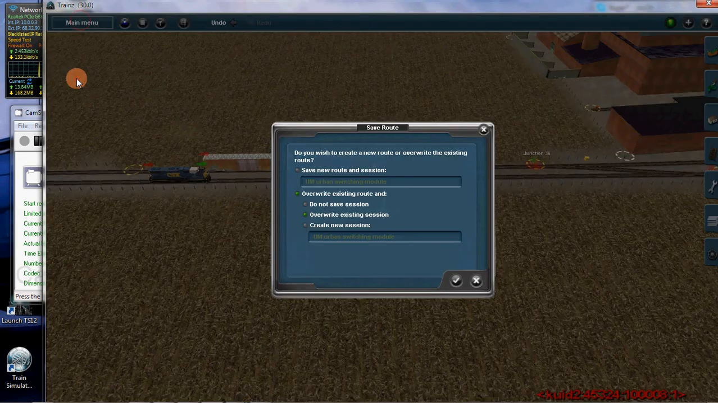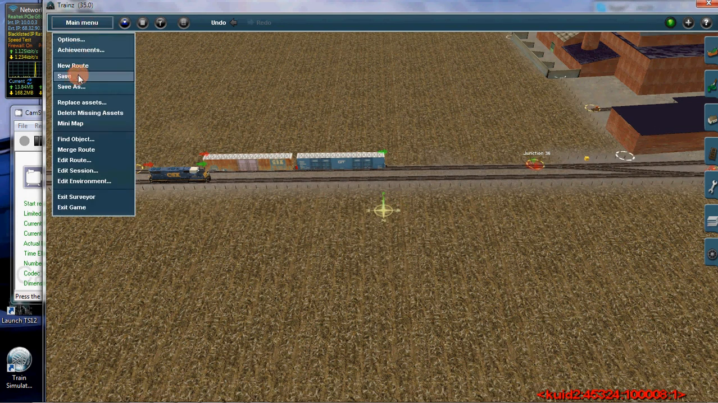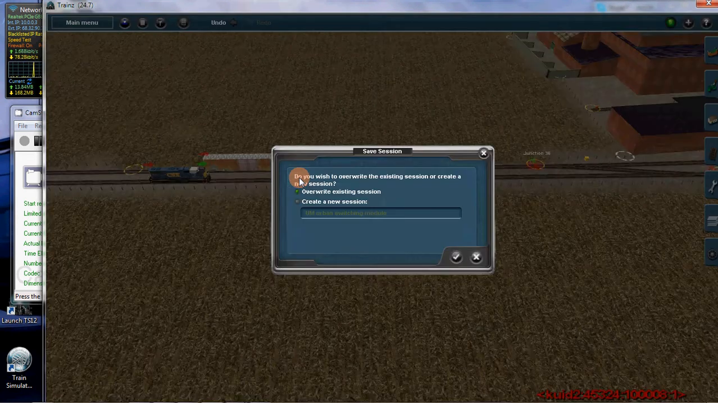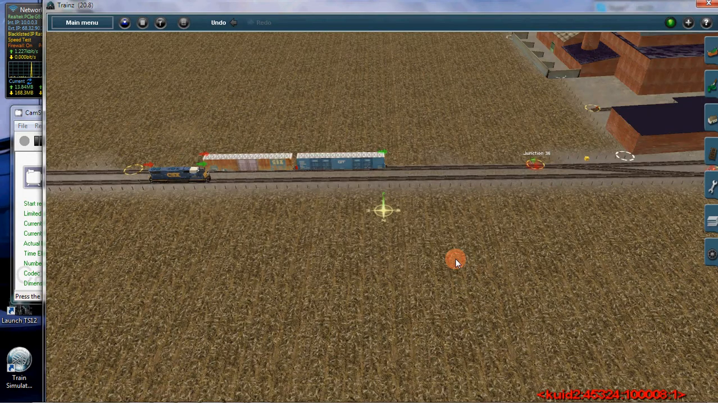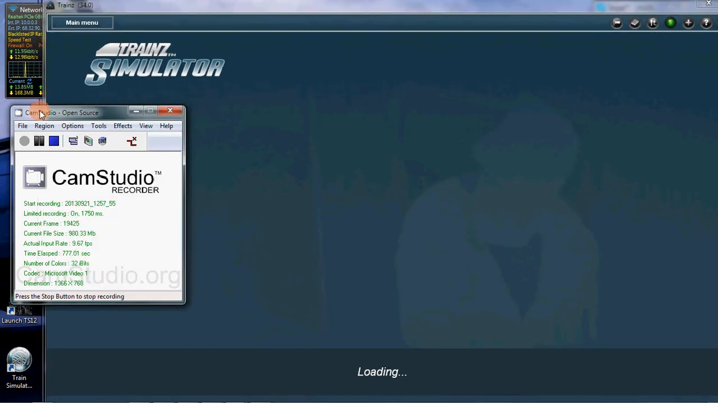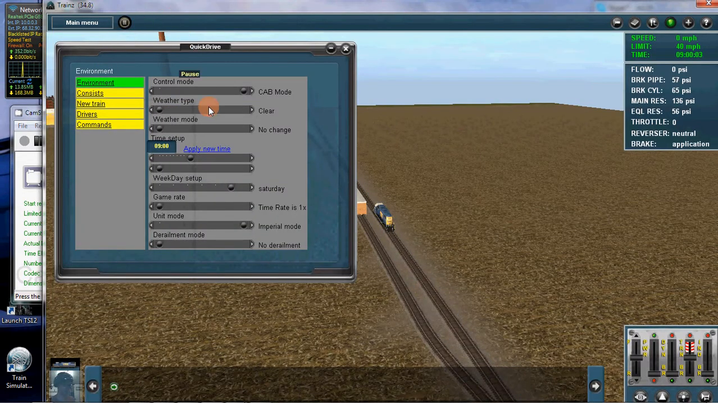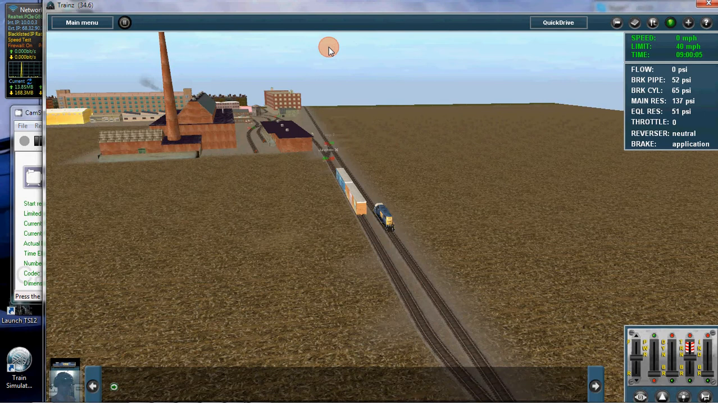Main menu, save, do not save session, save. Yes, then go up here, save again. You do this to avoid trains having a hiccup when it tries to save both the route and the session. Save the session, and now we can click driver. And it'll take a minute or two to load. While it's doing that, I'm going to check the current file size. It's not too big. Quality isn't what I would like it to be, but whatever. We're just going to minimize that.